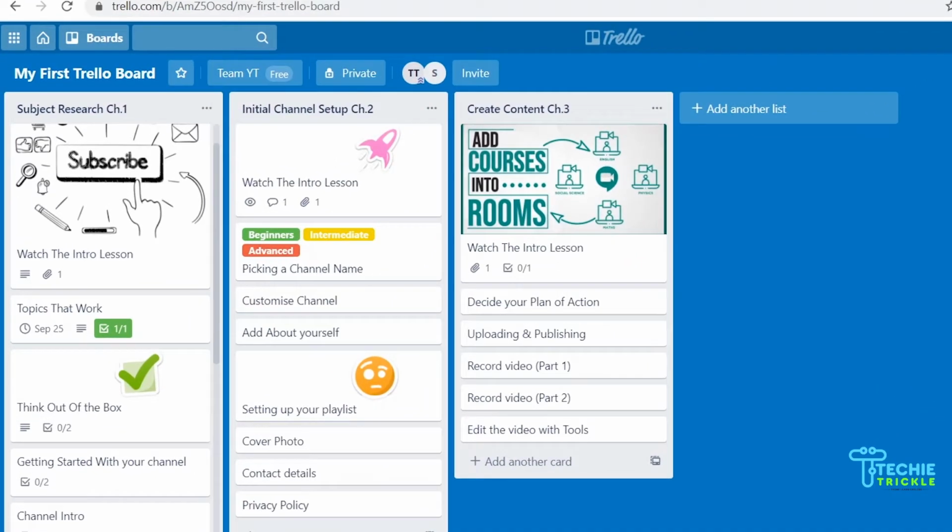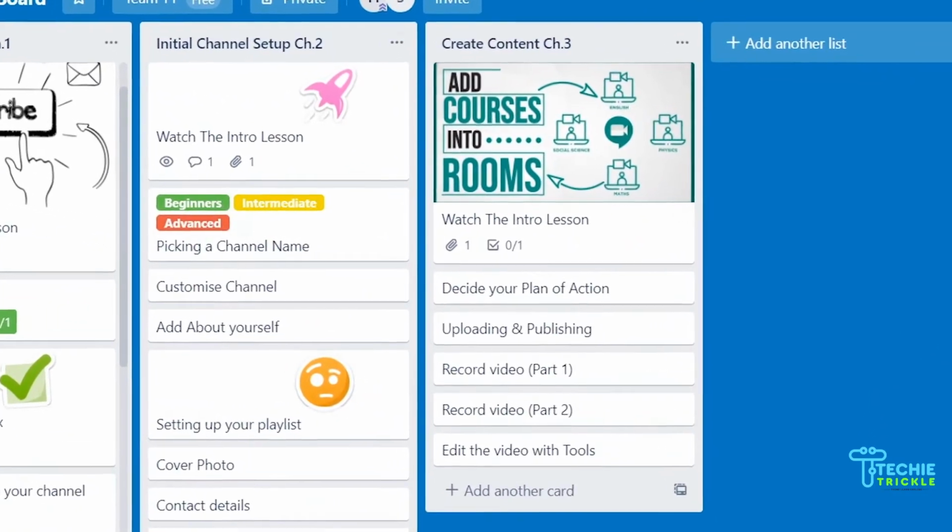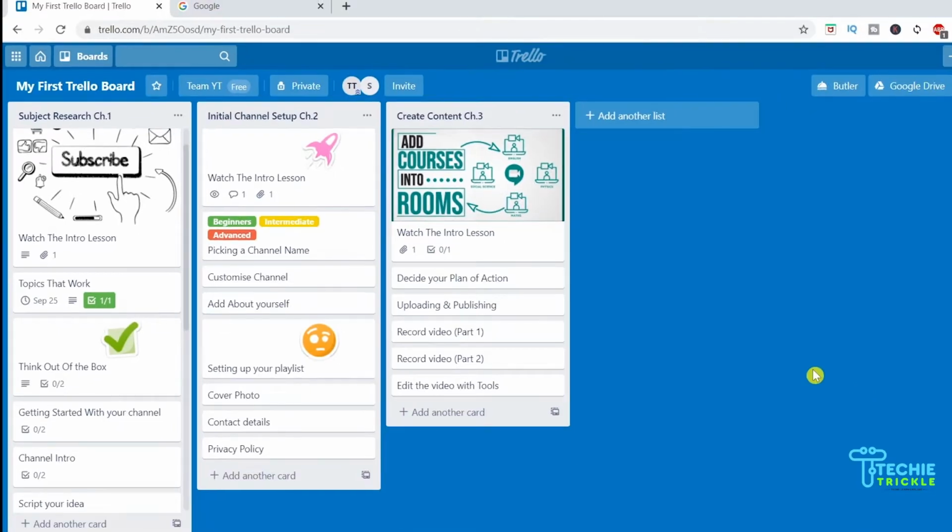So this is the final Trello board that you can see that I created for my first project.